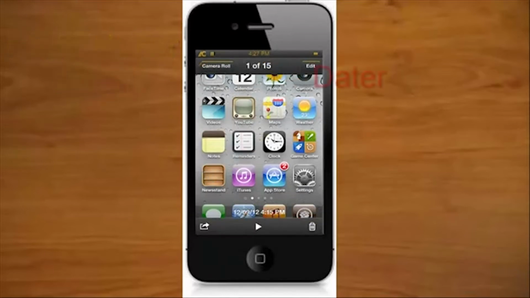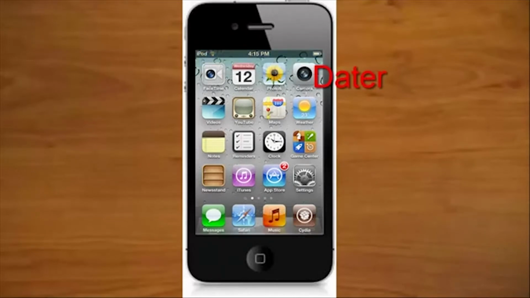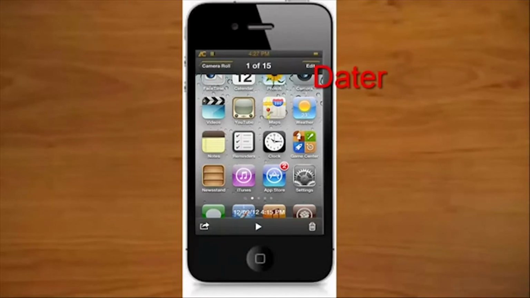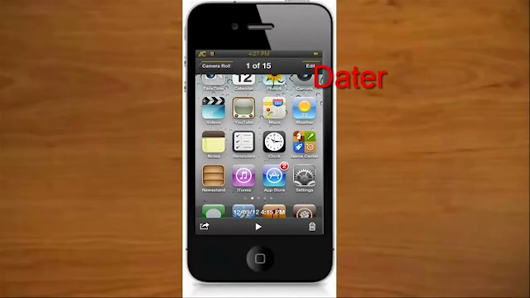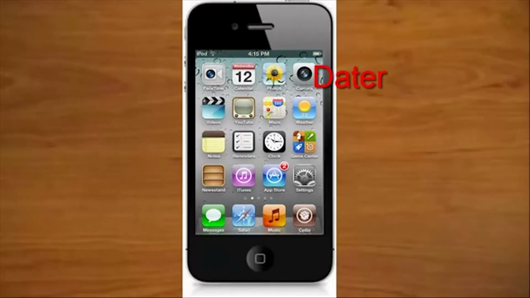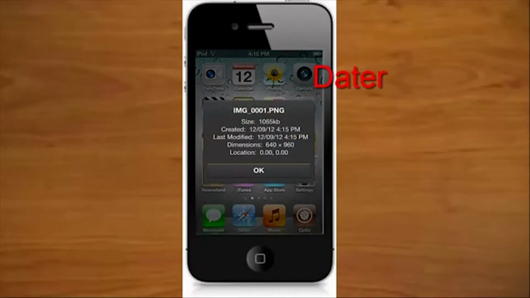So the next Cydia tweak we've got on our list is called Data. Basically what Data does, it gives you the time and the date when you captured a certain photo. So as you can see on the bottom, it tells me the date and also the time. So this is a great Cydia tweak to have if you want information about your photos, and it also tells you more information if you just simply drag your finger up the photo like so.